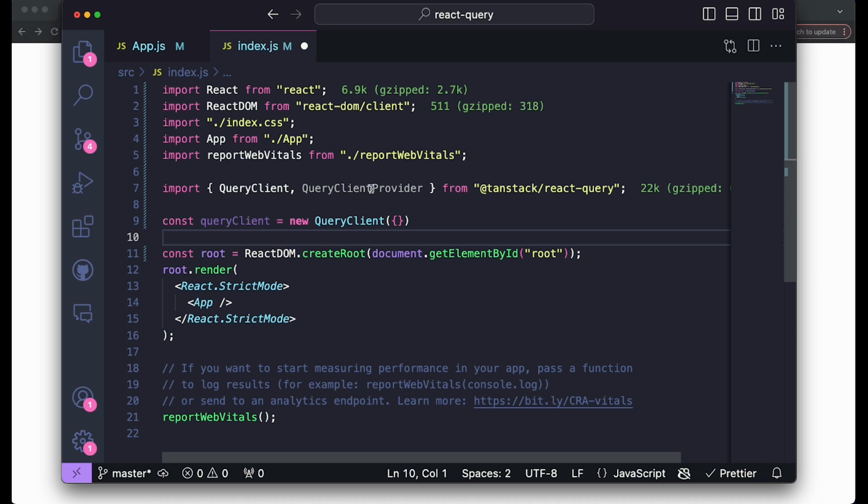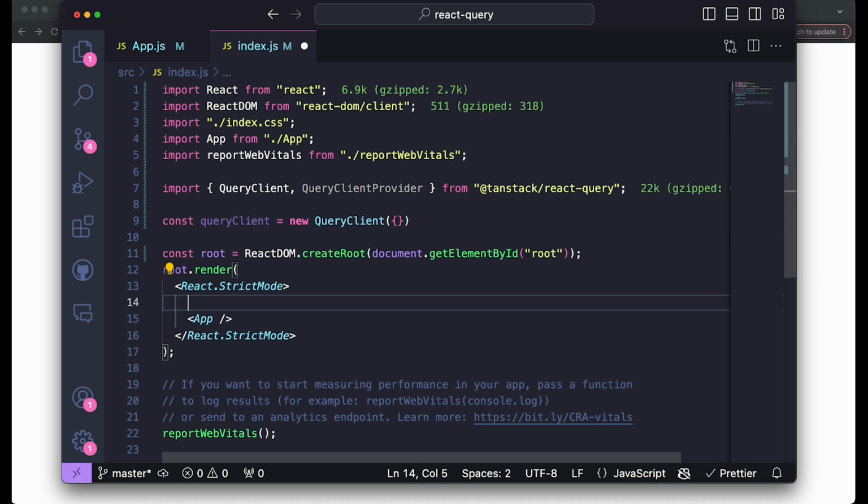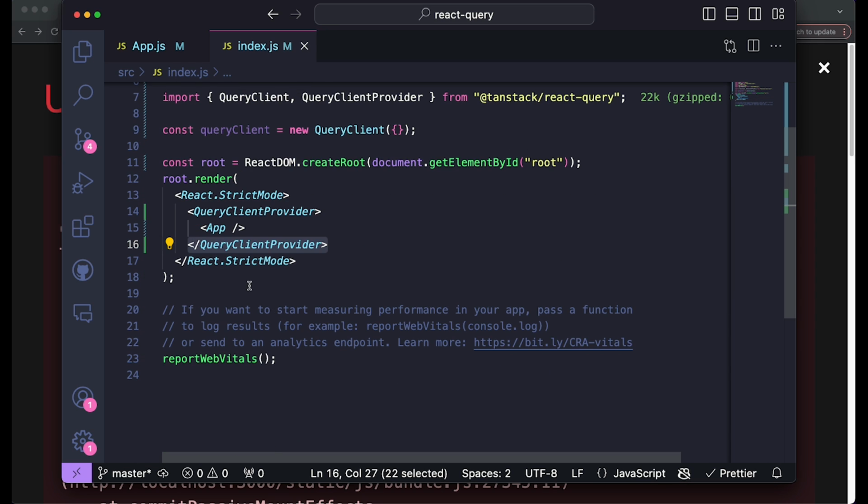Then we also need to use the provider. So what I want to do is I want to pass in the QueryClientProvider over here and just wrap all of our app around with this.